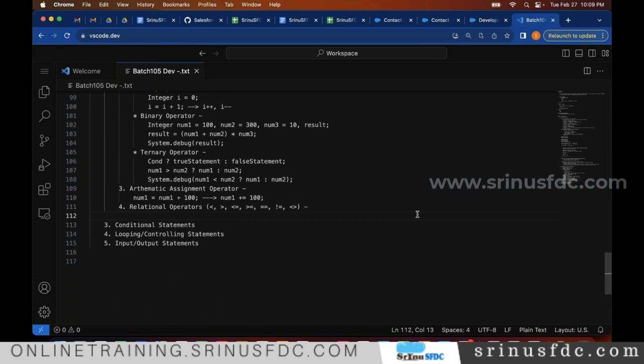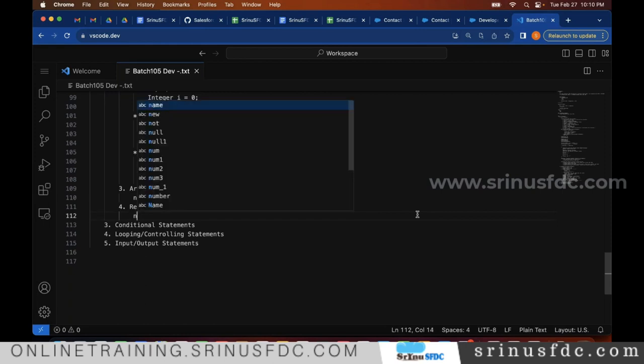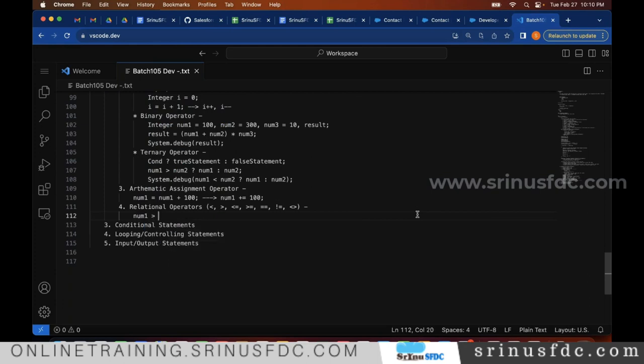That's it. Okay. So let's say if I say number one is greater than number two, it compares and returns whether number one is greater than number two. If it is true, it will return true. If it is false, it returns false, like that. Right? So in those situations, we use relational operators. Comparisons: number one, number two. Or I can say number one is equal to number two.